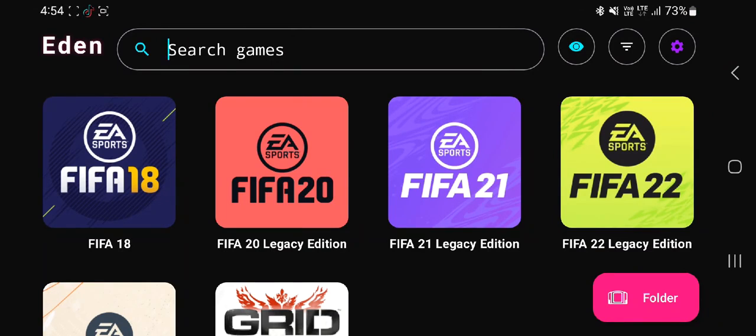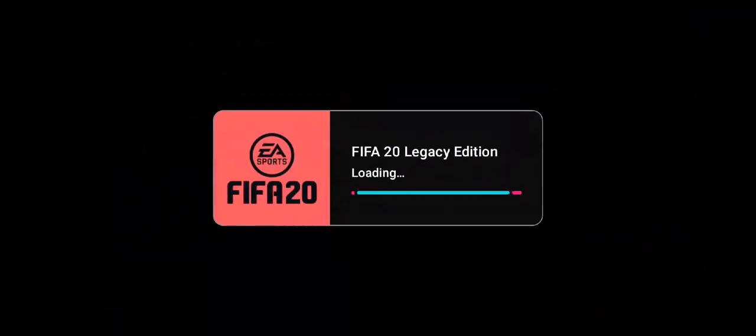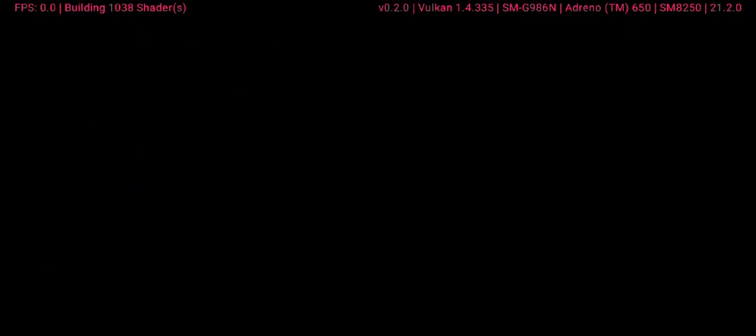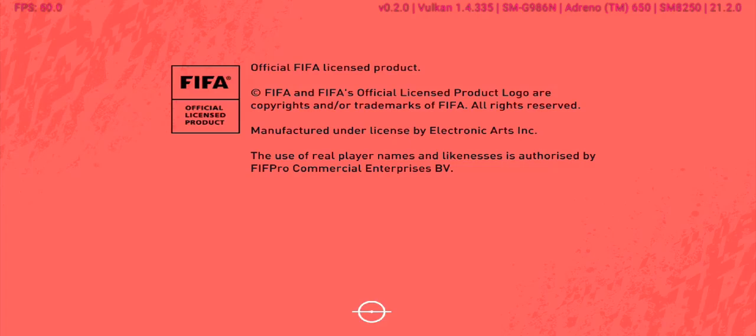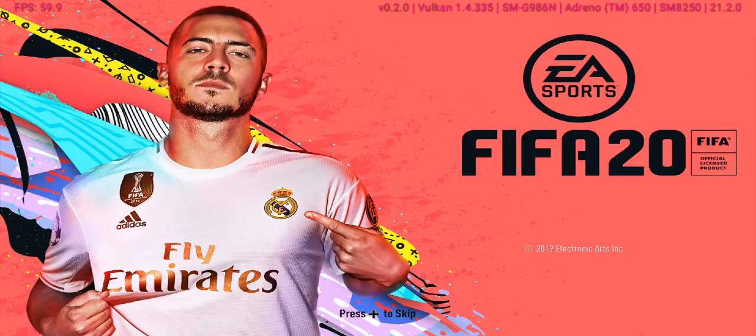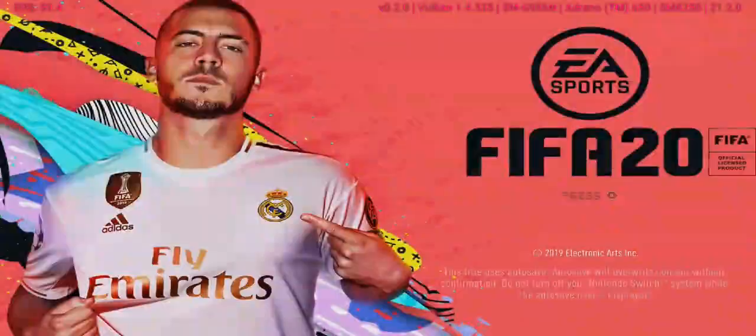You can see my Eden emulator, and you can see FIFA 20 already here. I have FIFA 20, 23, FIFA 22, 21 and so on. I'm going to show you how to download and install all these games on your Android mobile phone. You can see the game is perfectly working on my phone. My phone spec is Snapdragon 865, Adreno 660, 12 GB RAM, 256 GB storage.